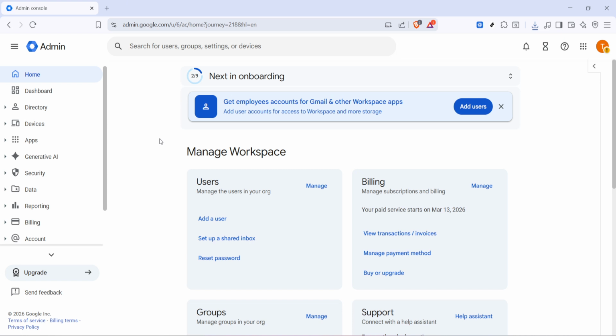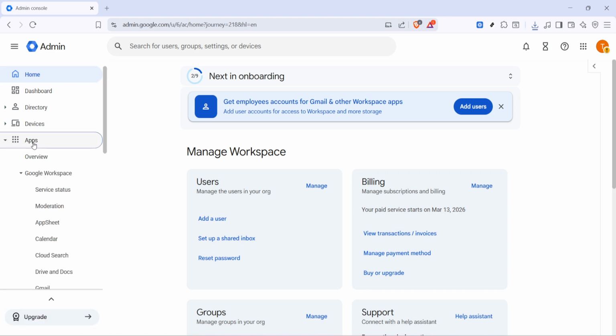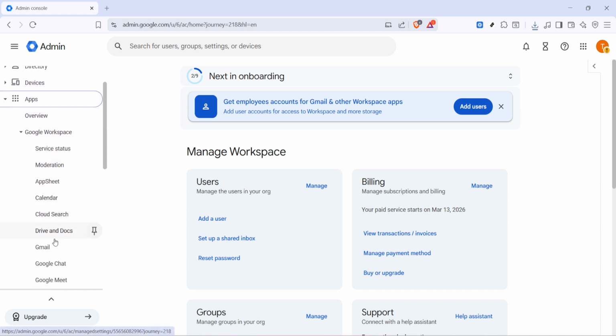Start by signing into the Google Admin Console. This is the central place where administrators manage services and security for Google Workspace. From the admin home screen, open the Apps section. This is where all your core Google services live and where we'll adjust Gmail's delivery behavior. Next, choose Gmail. You're now in the area that controls how messages are handled across your domain.